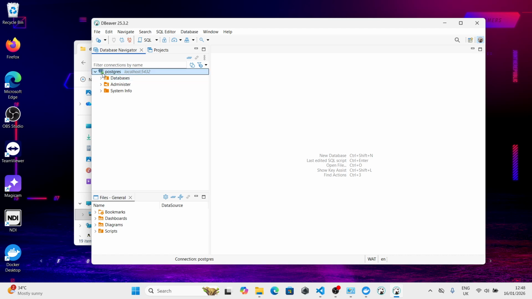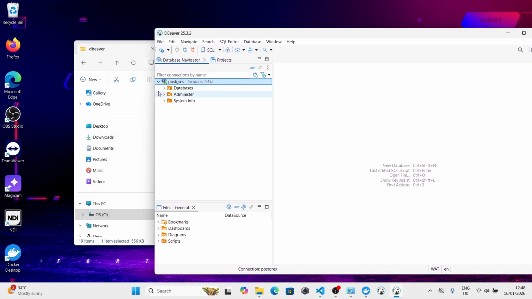In fact, the moment you see this green, I don't know if there's a way I can increase this view. Besides the elephant symbol, there's a little green tick here. That is what tells us that it is connected to this database.